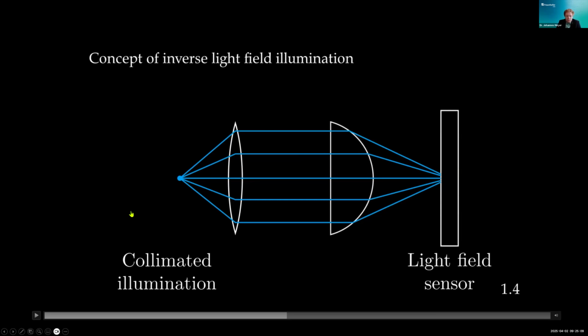And then we illuminate it from the left-hand side with collimated rays, which all propagate parallel to the optical axis. The theoretical concept to achieve that is by placing a point light source into the focal plane of a lens. But of course, if you would like to do that in practice, you can buy off-the-shelf collimated illumination sources. And on the right-hand side, behind our test object, we need a kind of light field sensor.